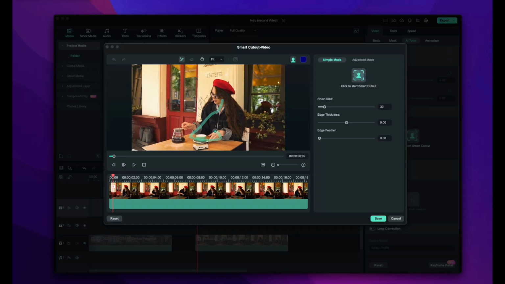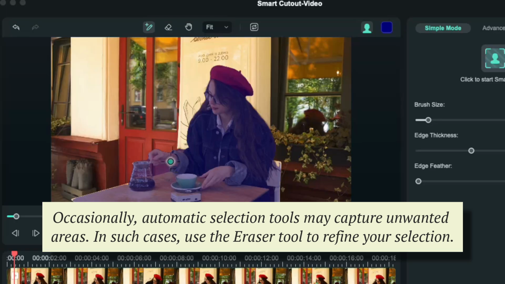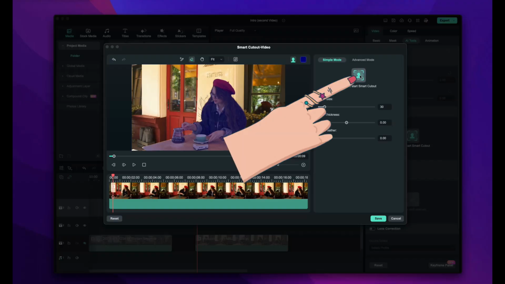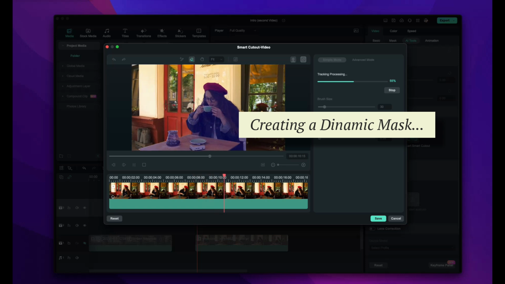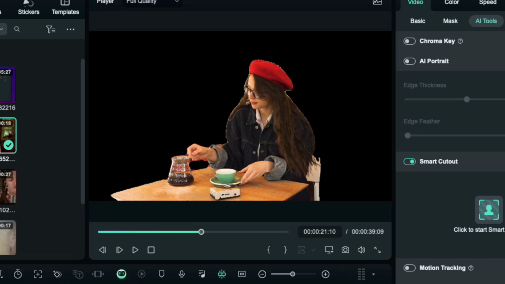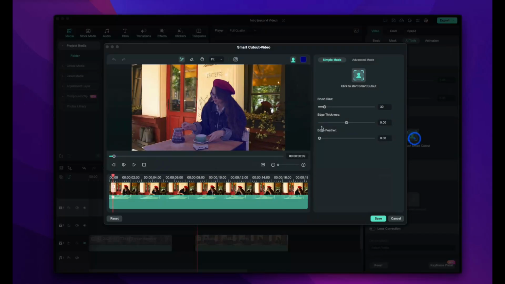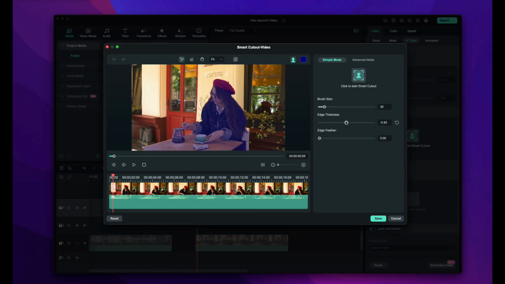Once this window opens, draw with the brush tool to select the area you want to keep. What I want is to select the girl and the table. After you click on this icon, Filmora will automatically detect the selected subject in your footage and delete the unselected parts. So the reason I hide the layer below before is to check with the black background how this image looks like, and it seems a little weird because the edge is pixelated. So what I do is to go back to the Smart Cutout settings and change the edge thickness and edge feather.